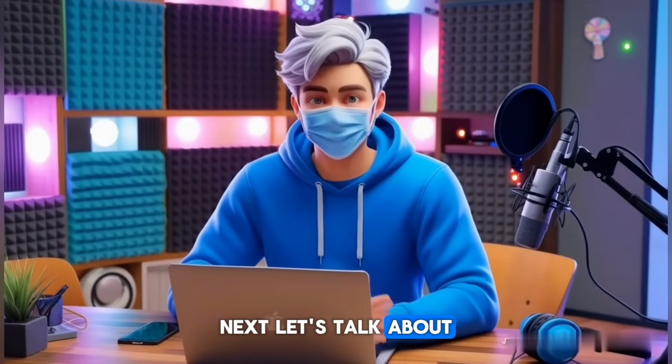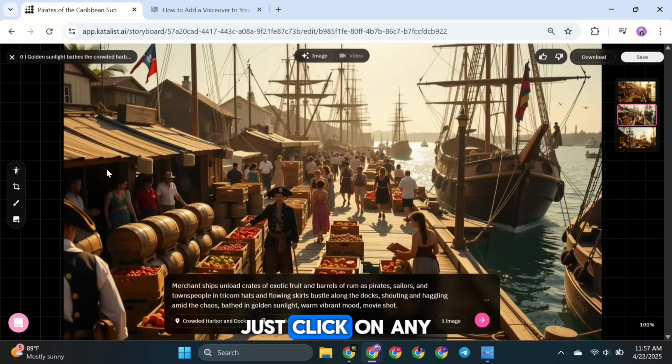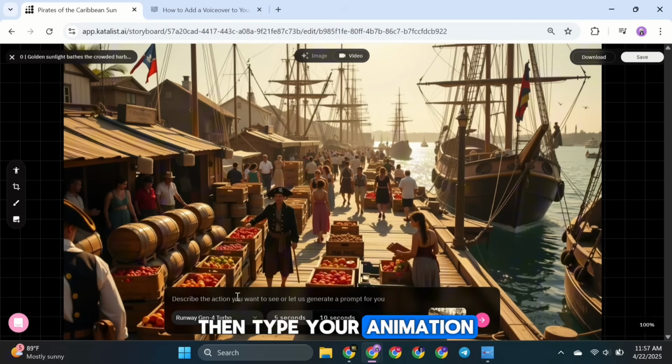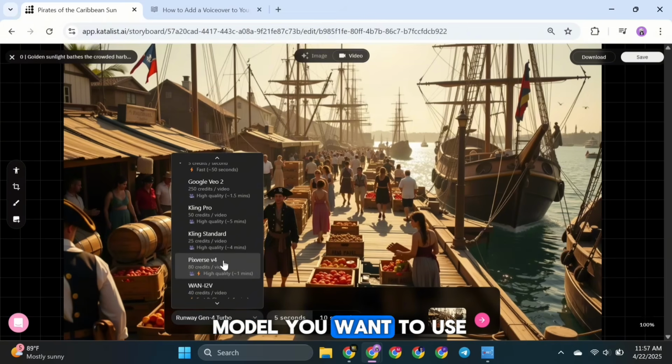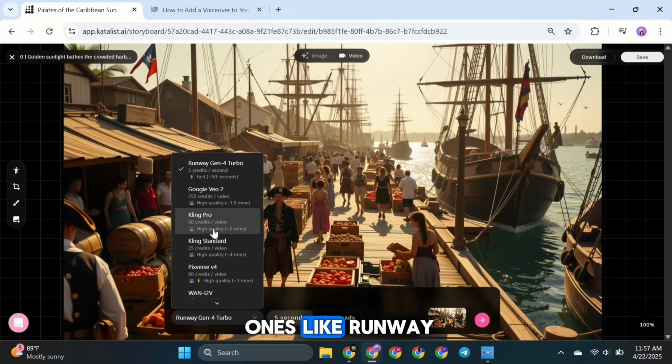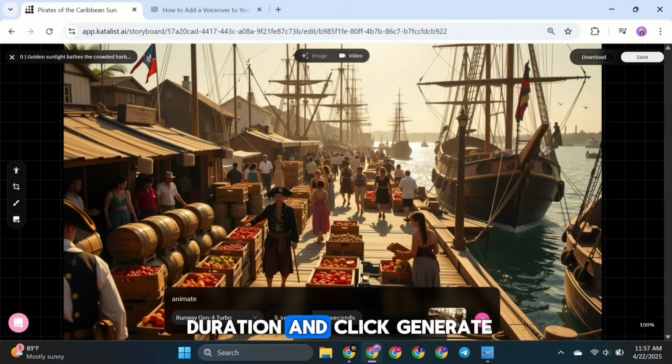Next, let's talk about animating these images. There are two ways to do it. The first option is to animate one image at a time. Just click on any image, go to the video section by clicking here, then type your animation prompt in the box. Next, select the AI video model you want to use. There are many popular ones like Runway, Kling, Pixverse, and more. Then choose the video duration and click Generate.